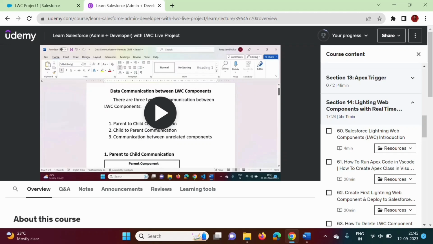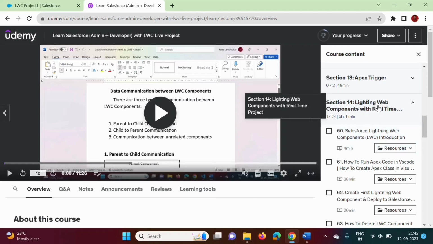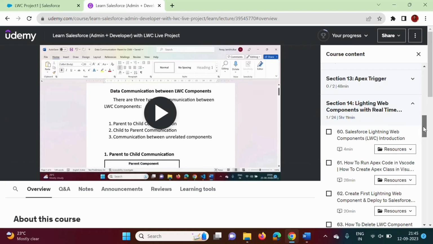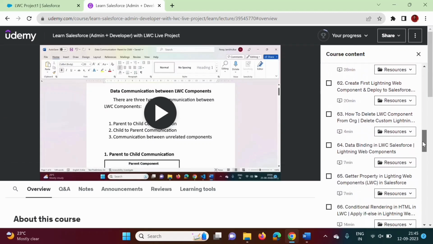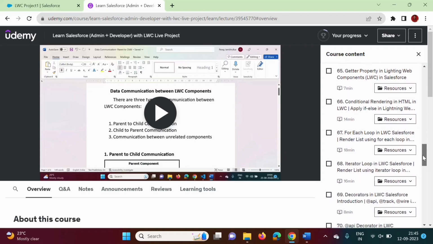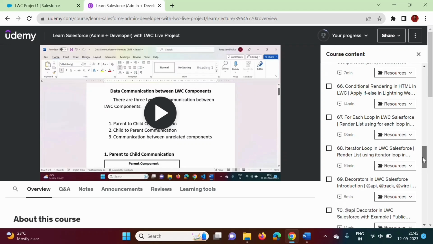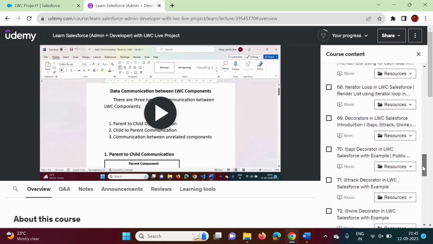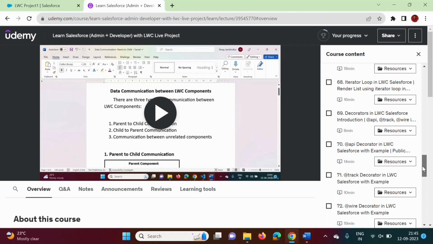Up till now, we have seen basic concepts of Lightning Web Components. We have seen how to set up VS Code for LWC. We have seen data binding, data property, conditional rendering, for each loop, and iterator loop. Also, we have seen different decorators: @api, @track, and @wire decorators.